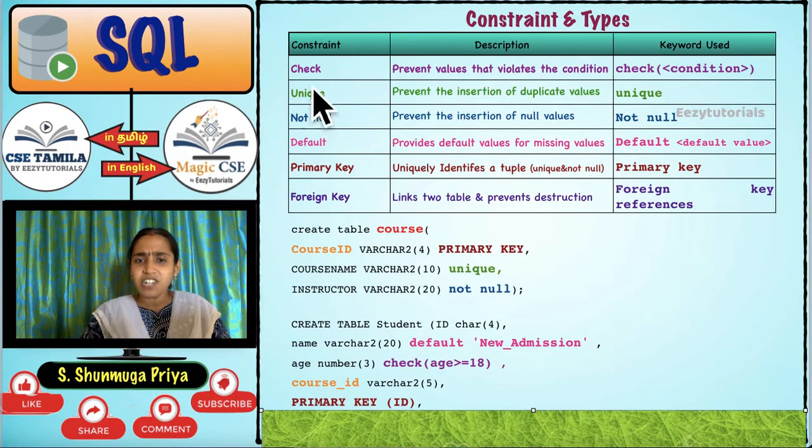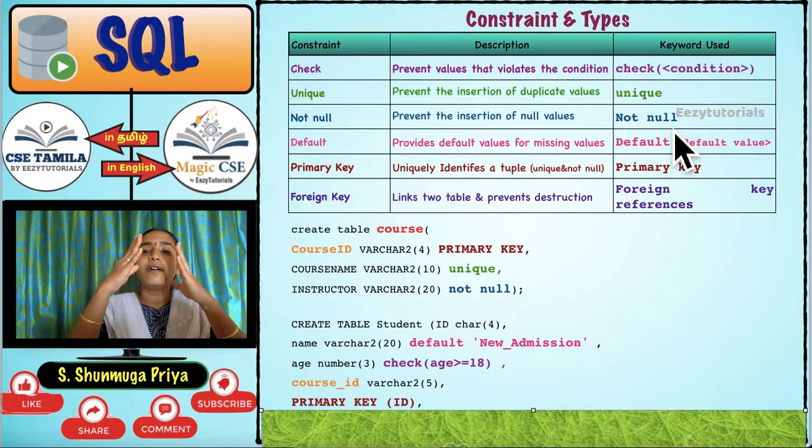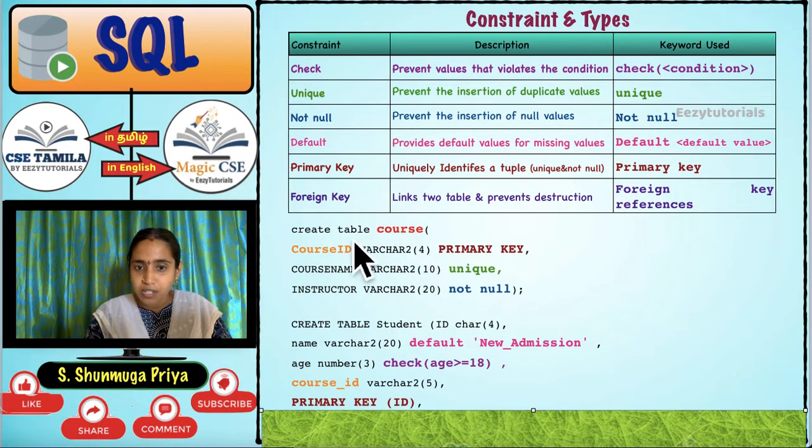The next constraint is unique. Unique will be denying the duplicate values. All the values in a particular column should be different. It should be unique. It should not be repeated. Then I can post the constraint unique. So in this course table, for the course name, I have created a unique constraint, just with the keyword unique. In a table, for more than one column, you can have a unique constraint.